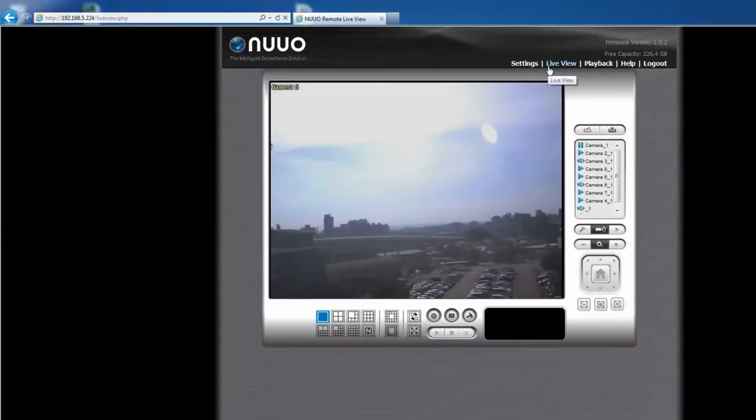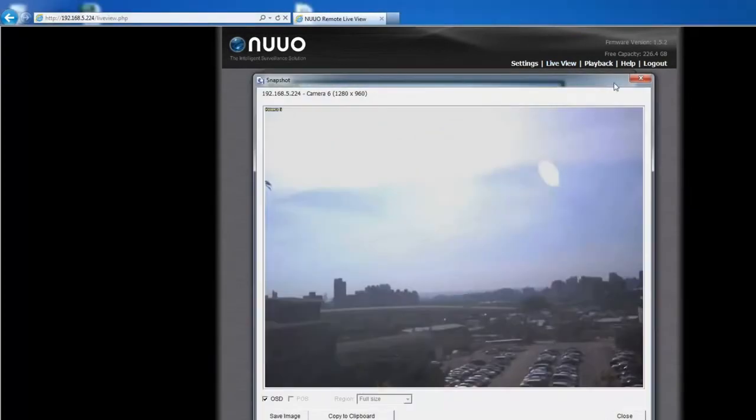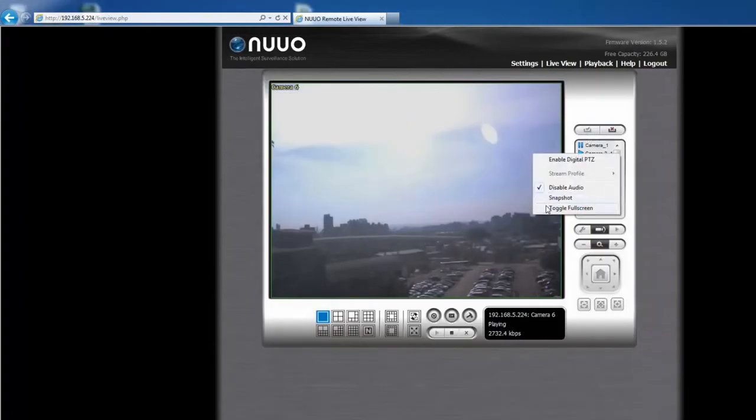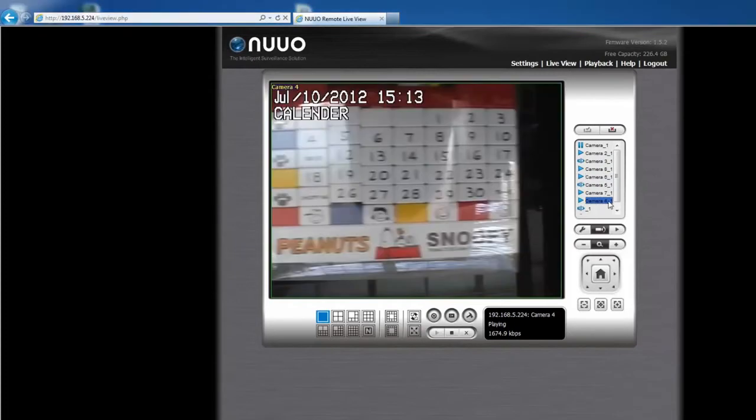There are other functions available when we right-click each channel, such as enable audio, snapshot, and toggle full screen. The focus setting buttons will allow you to set the focus of your video. If you have difficulties obtaining a clear picture, you can simply use autofocus.